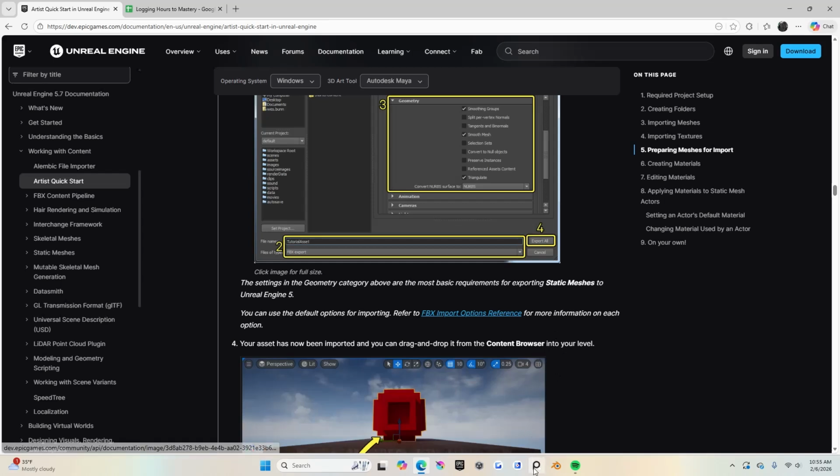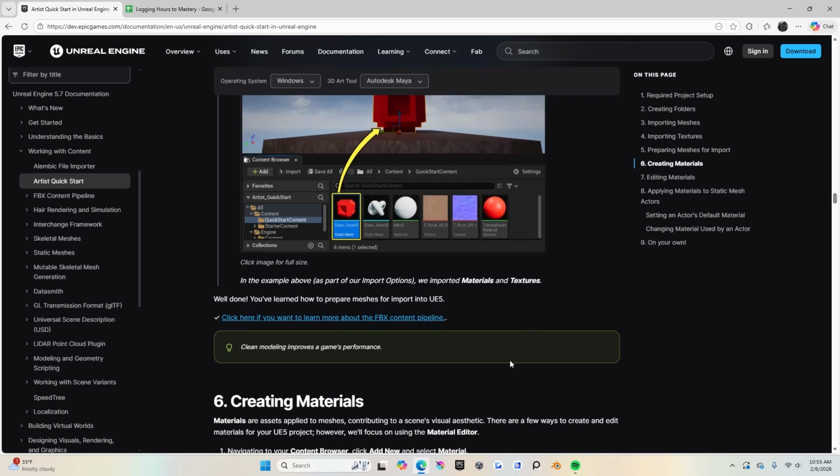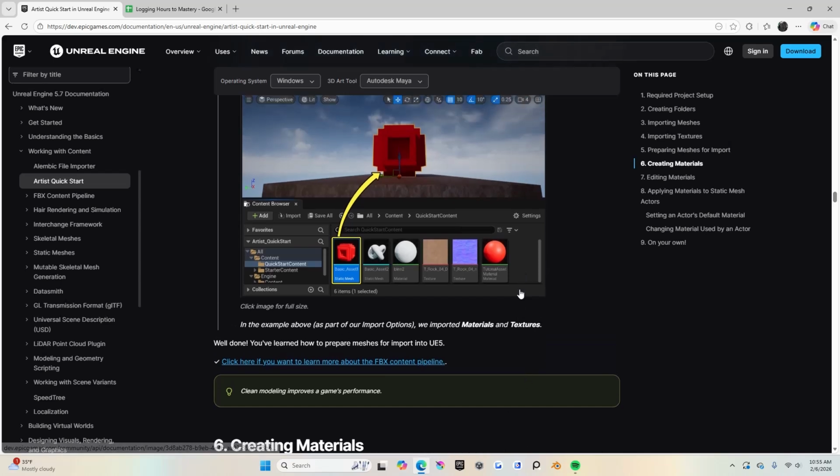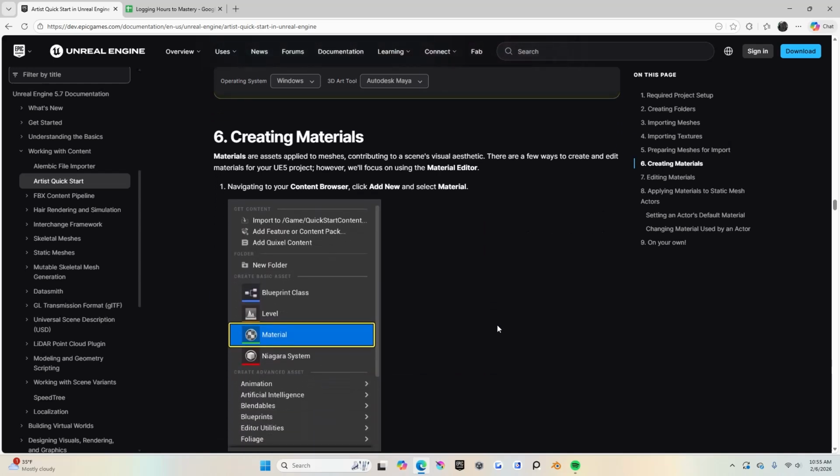Your asset has now been imported and you can drag and drop it from the content browser into your level. In the example above, as part of the import options, we imported materials and textures. Well done, you've learned how to prepare meshes for import into Unreal Engine 5. If you want to learn more about the FBX content pipeline, clean modeling improves the game's performance.